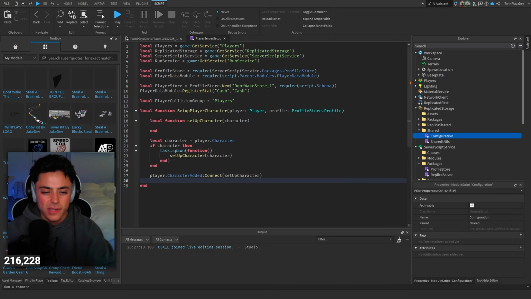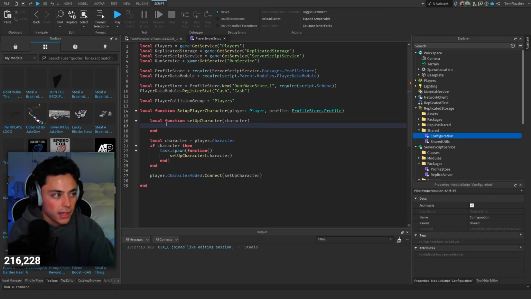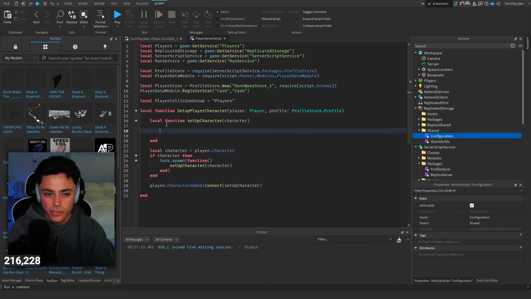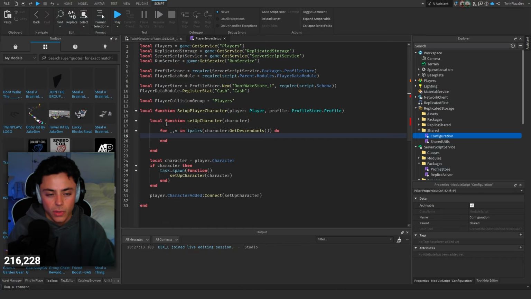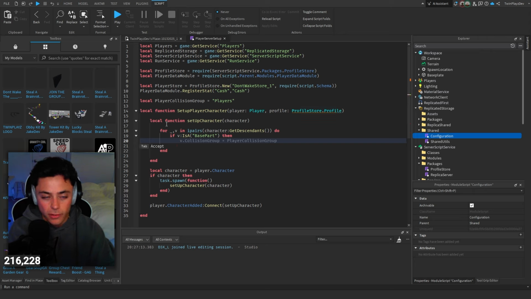Okay, now to set up the character, and what this is going to do, sorry guys, is we are going to do the collisions and stuff. So we're going to do for underscore v in I pairs, and we're going to go character get descendants like this. Okay, and we're going to do if v is, oh no, if v is a base part. So we're going to check if it's a base part, which it is, and any parts of the human body or the body of the player is going to be a base part.